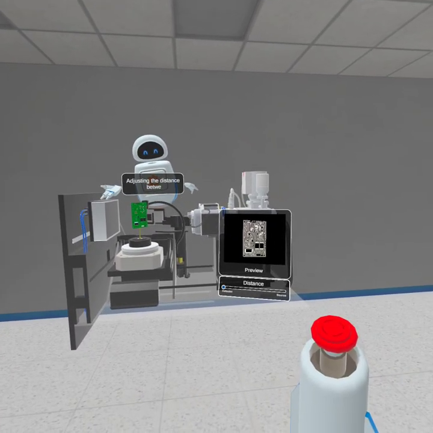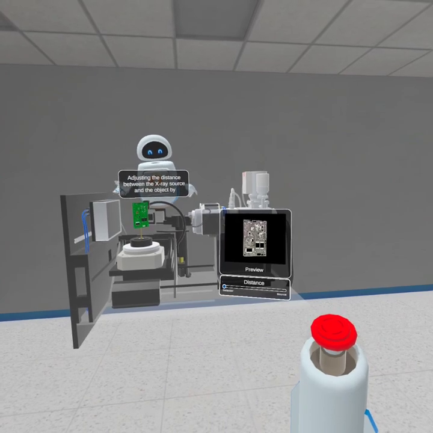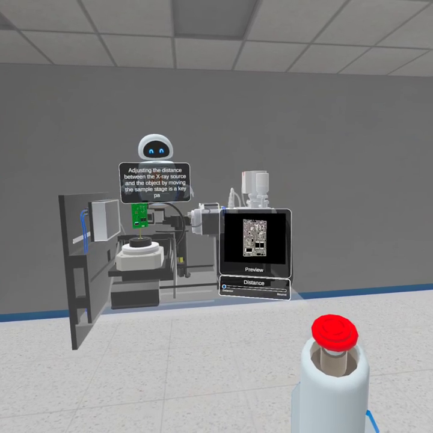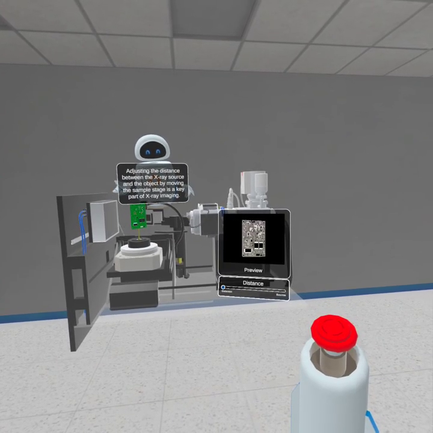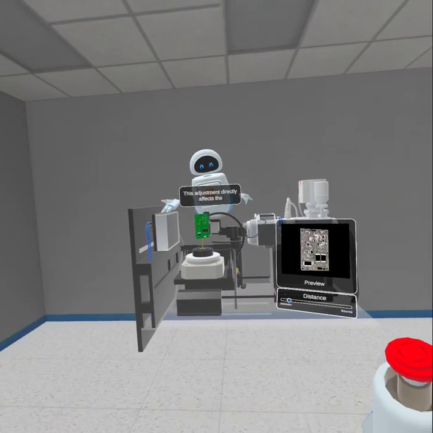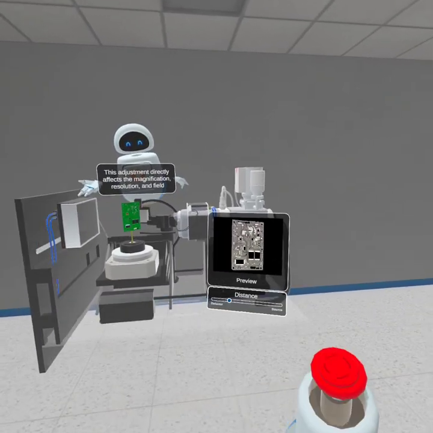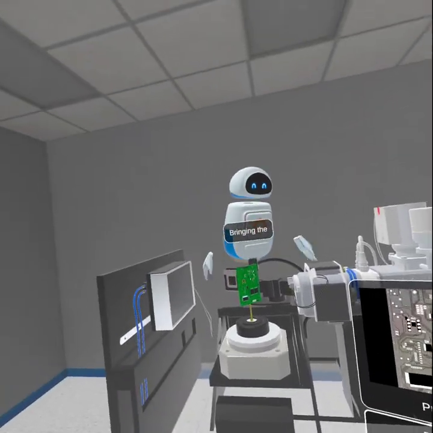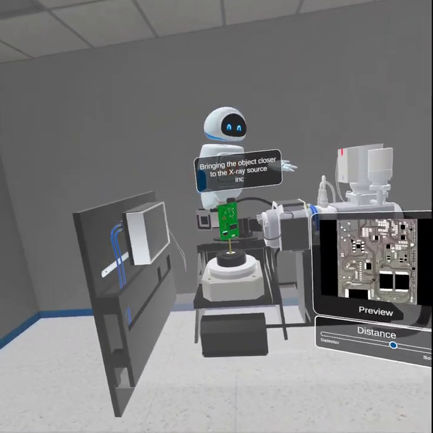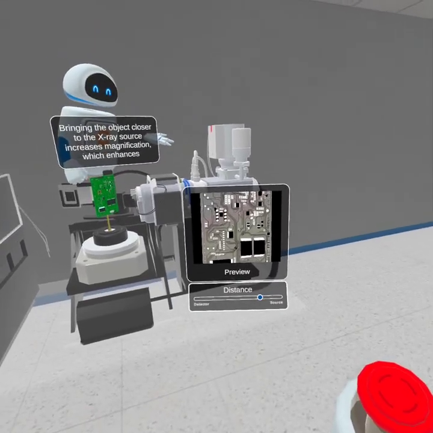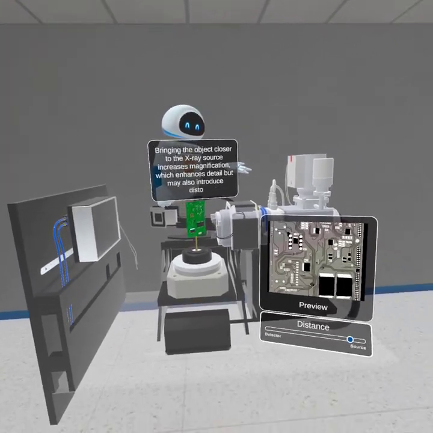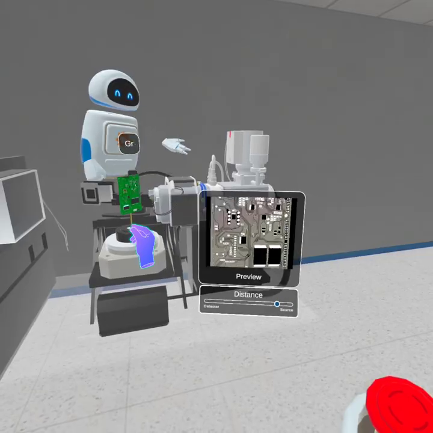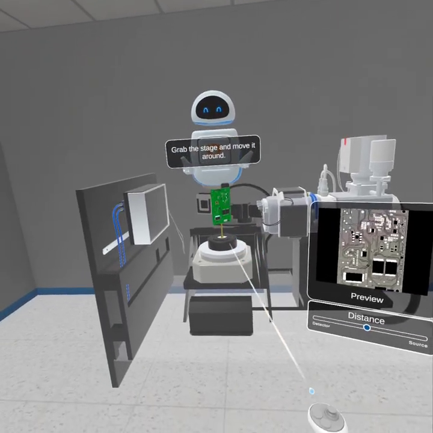Adjusting the distance between the X-ray source and the object by moving the sample stage is a key part of X-ray imaging. This adjustment directly affects the magnification, resolution, and field of view in the resulting X-ray images. Bringing the object closer to the X-ray source increases magnification, which enhances detail but may also introduce distortion. Grab the stage and move it around.